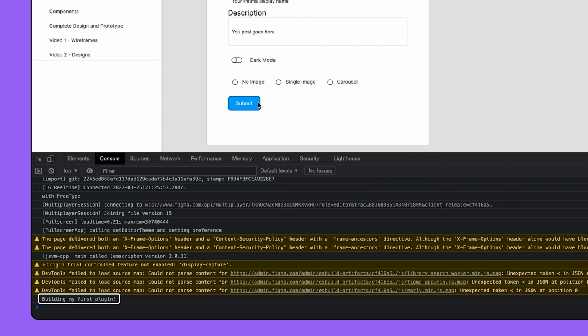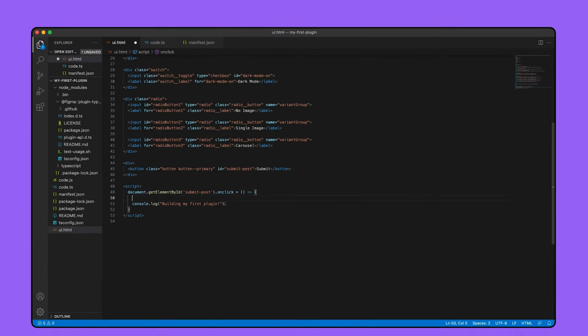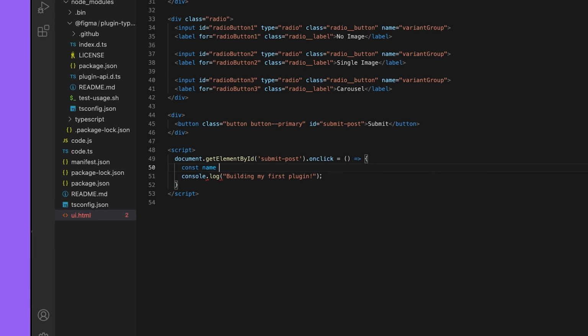Now, how do we send the form information to the rest of the plugin code that will live in our TypeScript file? First, we need to pull the values from each form input when the click event happens. Let's start by creating a constant called name within our event listener. A constant in JavaScript is a type of variable with a value that can't be changed once it's assigned.